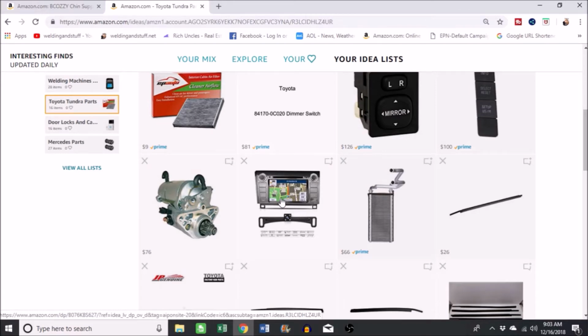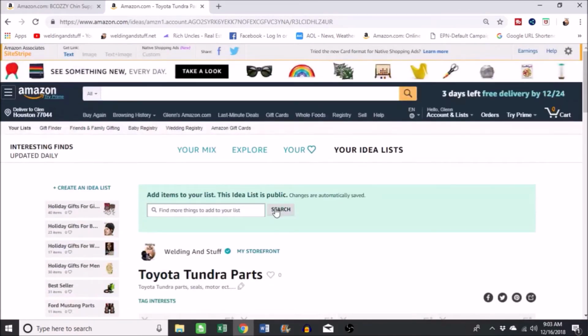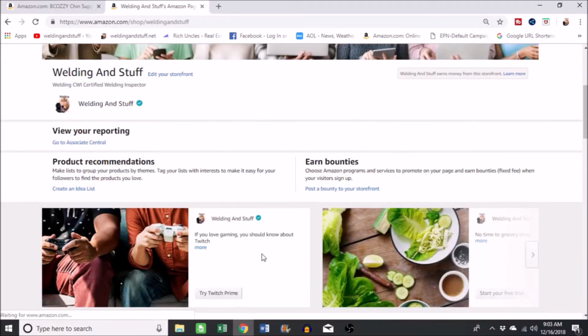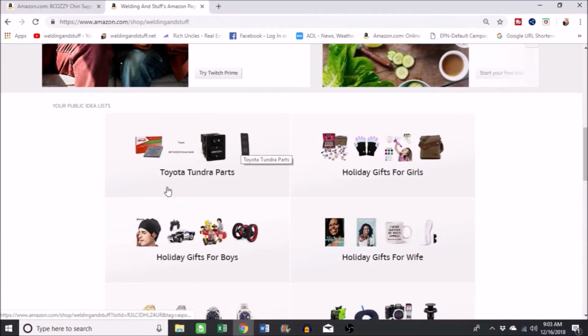You see how I moved that? And once I moved it, it's done. It automatically saves itself. So I'm gonna go to my storefront. You're gonna notice that it's gonna be at the top of the list now. So that's it.